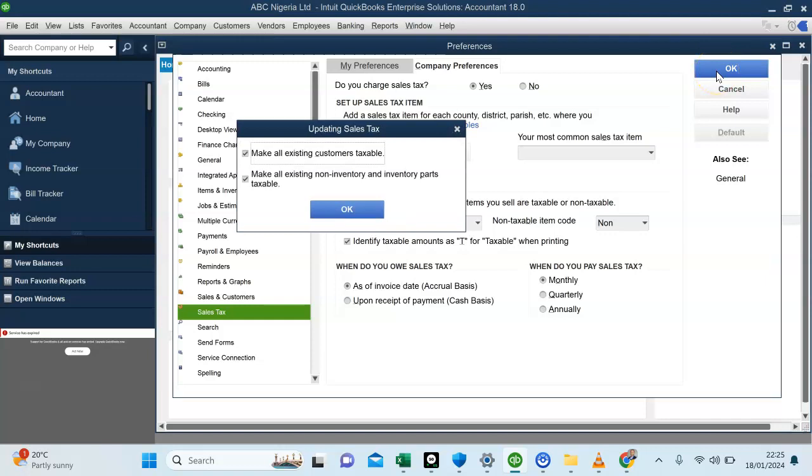So now it says updating sales tax. It says make all existing customers taxable. Now, do you want to make all your existing customers taxable? Well, some customers might be given special preferences, or maybe that particular group of customers is required not to charge tax. Then you have to uncheck this box, and when you are raising an invoice, you specify if tax will be charged to this particular customer or not.